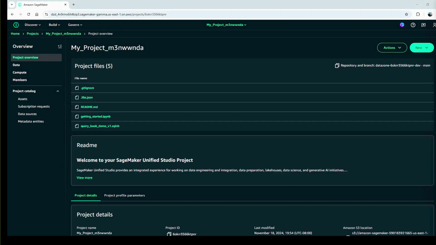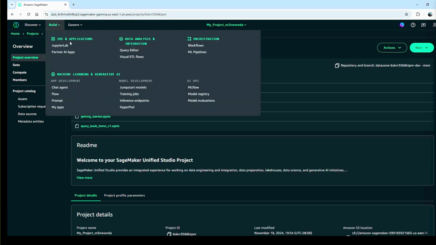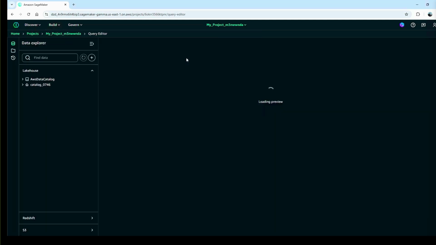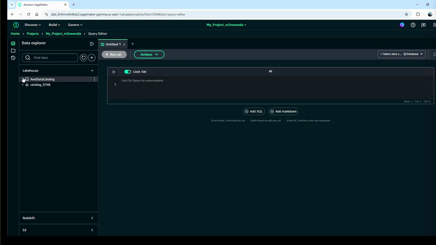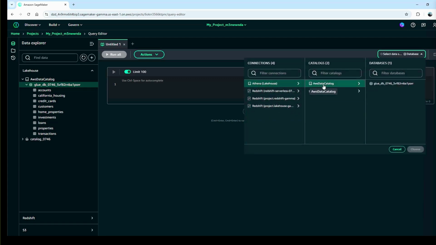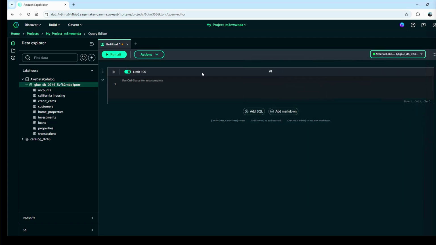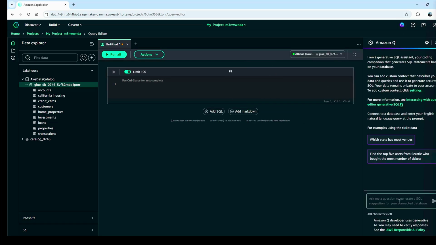So now let's say that you're in the same project and you have a new person on your team, Andrew, who's an undergrad intern who's just joined your team. You've given Andrew a project to work on over the summer, and it's a SQL-based project, but Andrew's new to SQL. So Andrew navigates to the query editor, and he sees the tables that he has access to. Now he wants to run some queries on these tables, but remember, he's new to SQL. All he has to do is select the connection, the catalog, and the database, and then invoke Q and ask, show me data from the loans table.